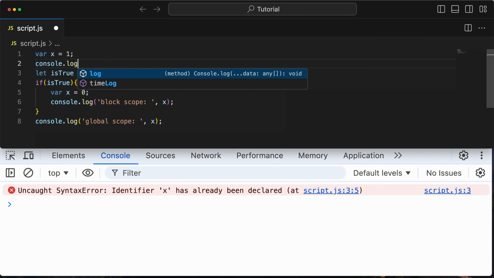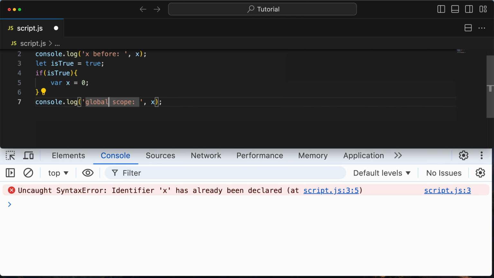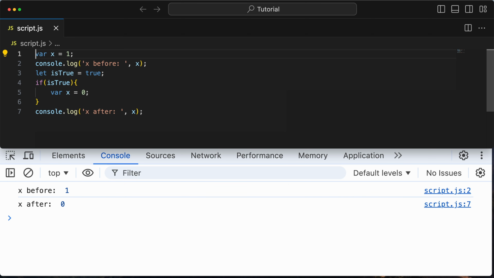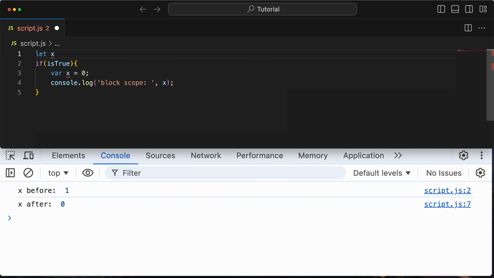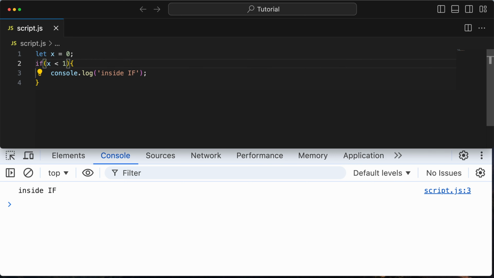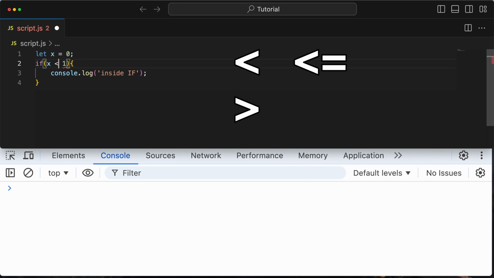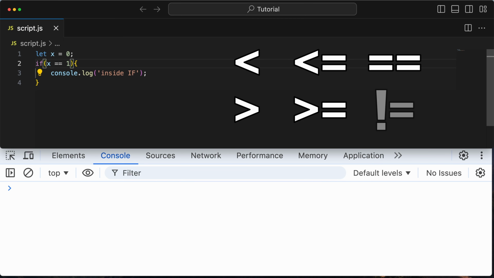So if we get back to our if statement, you can see that this can lead exactly to these kinds of situations. So let's revert our code and take a look. Okay, now let's talk a little bit about comparison operators. Let's rewrite our code once again. We have less than, greater than, less than or equal, greater than or equal, and of course, equal, not equal.